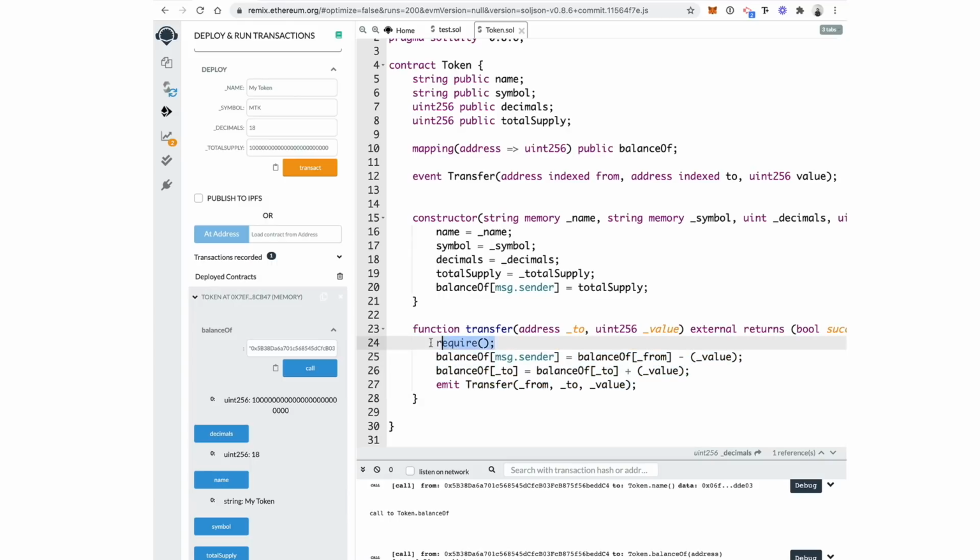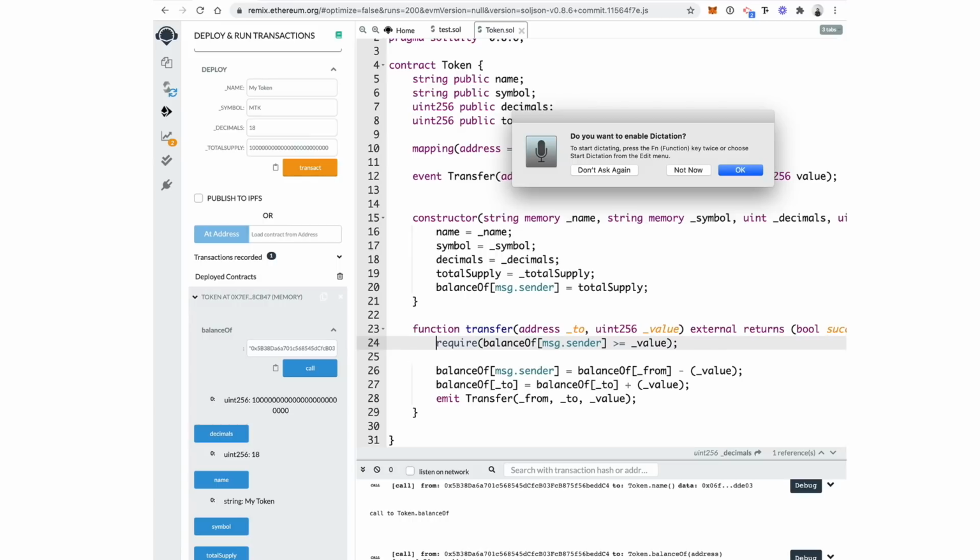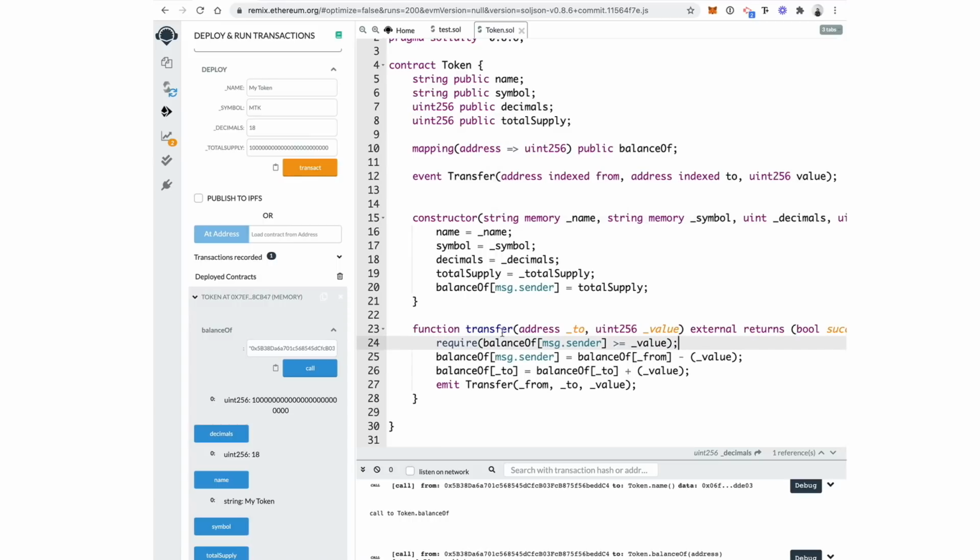So inside this require function, we want to make sure that the person has enough tokens in their account to do this. So basically, we just say require balanceOf msg.sender is greater than or equal to the value that's getting passed in. So basically, we just want to say, hey, do you have enough tokens in your account before you try to do this? All right. So that's how it works.